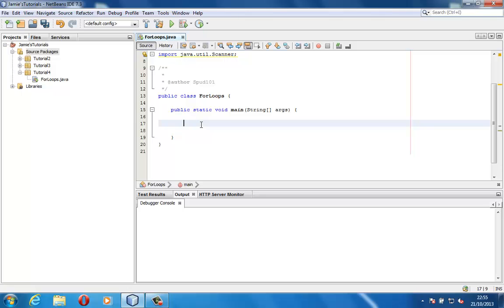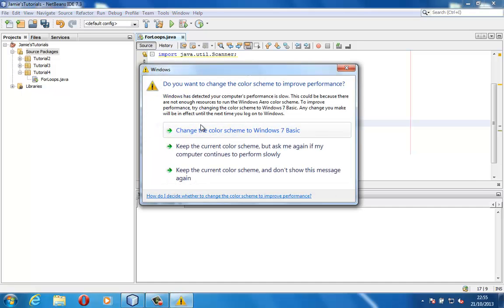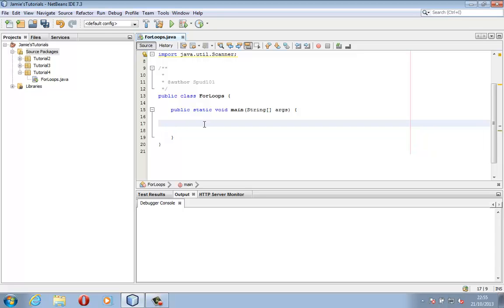What for loops are, basically, is ways of running a set of code or block of code a certain amount of times. So it's basically, if you know the amount of times something needs to be done, it will do it that amount of times.